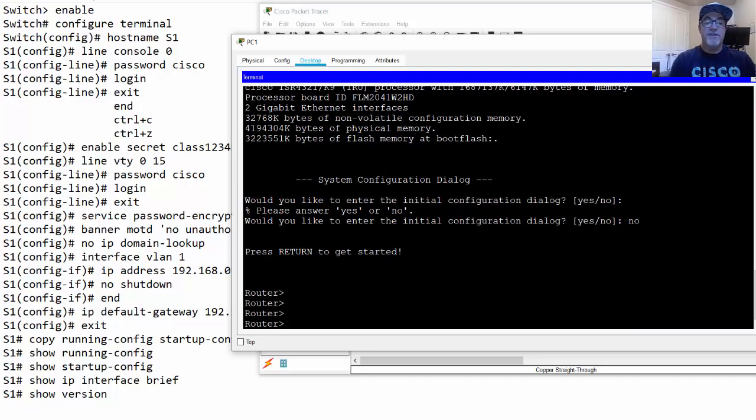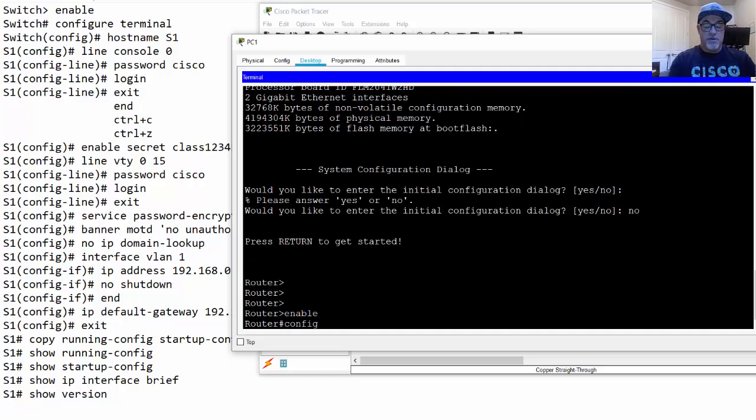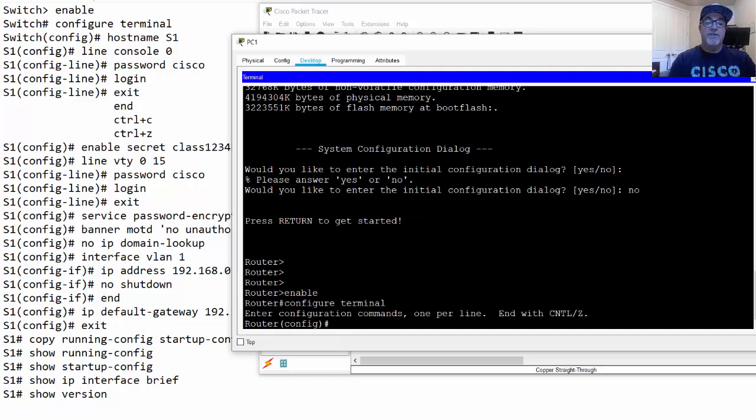And you can try putting in the same commands. Enable, configure terminal, and you'll see that most of the commands are going to be very similar on the router as it was on the switch. Of course, there's different commands because it's a router, it's not a switch. But as far as the basic commands, configuring the console port and the VTY lines and setting up the host name, all those commands will be similar.